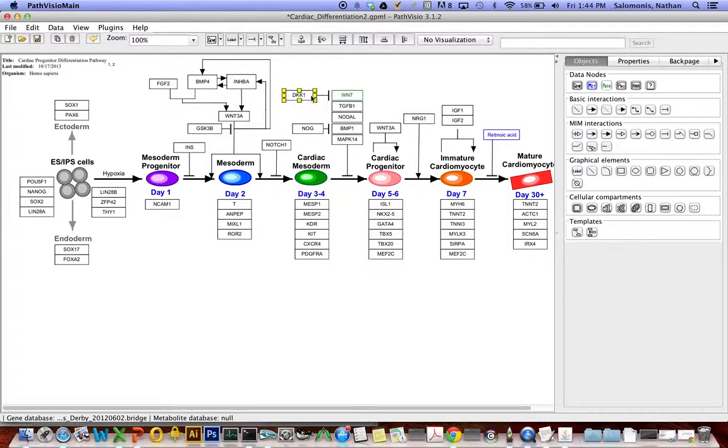And now, once these are connected, you saw those little red dots that were highlighted when we moused over them. That means that the edge is now directly connected to this object. And so this is now a proper interaction. It's going to be represented in this GPML file, this XML-based file.